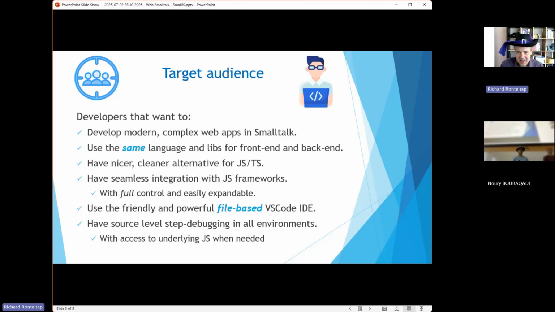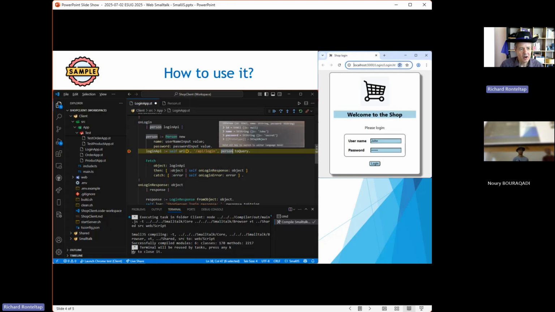And you use the friendly and powerful file-based Visual Studio Code IDE. I must say also personally I quite like it, but as said, it's a bit of a diversion from the Faro IDE if you're very used to that. And you have source level step debugging in all environments where needed. It's really integrated into the running browser and Node, which might be a little different feel than the other solutions. But enough bullet points now, how to use it.